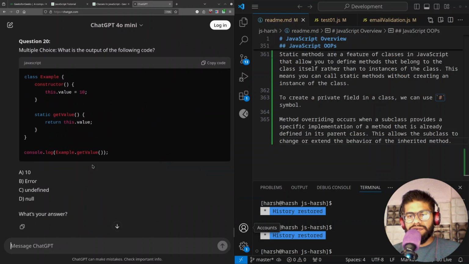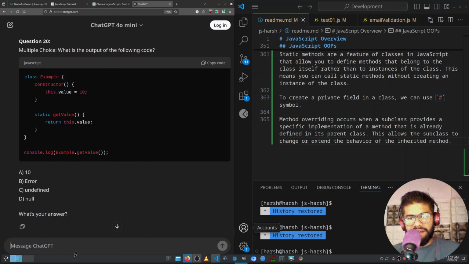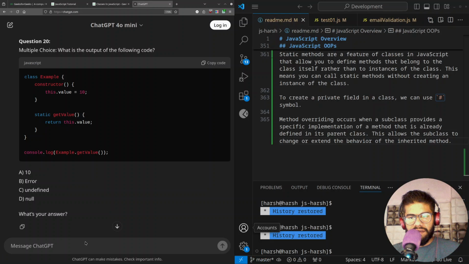And here is our question. Now what is the output of the following code? this.value is equal to 10. Static getValue, return this.value. So now we are creating a static and we are using getValue. I think we should be getting 10. Hence the answer would be A.